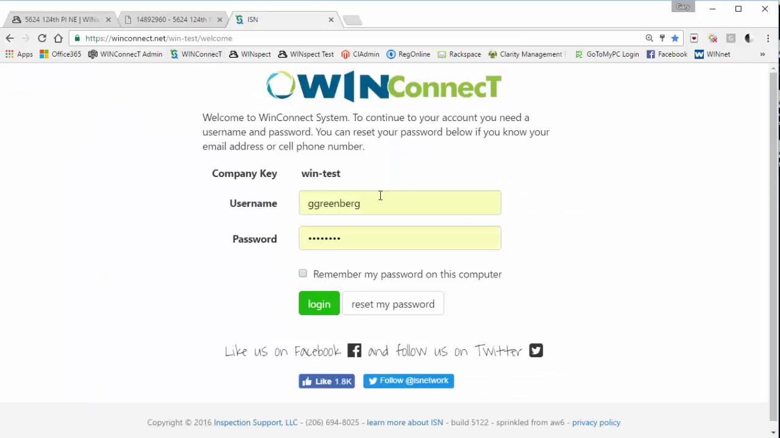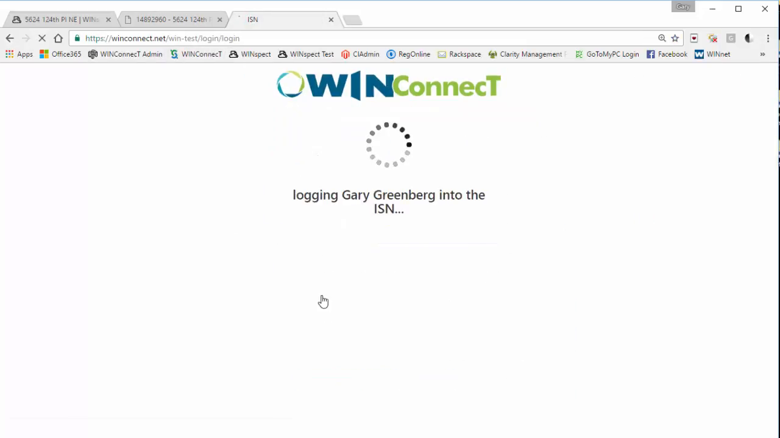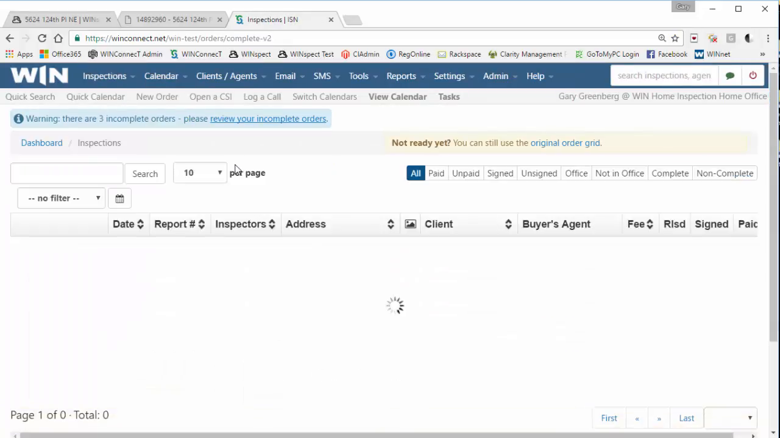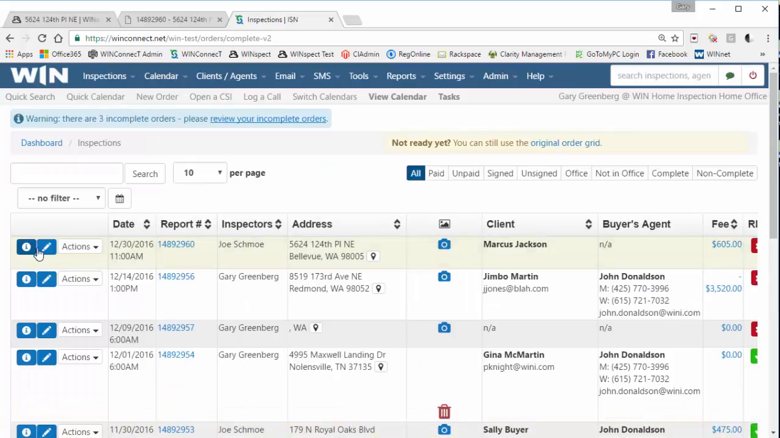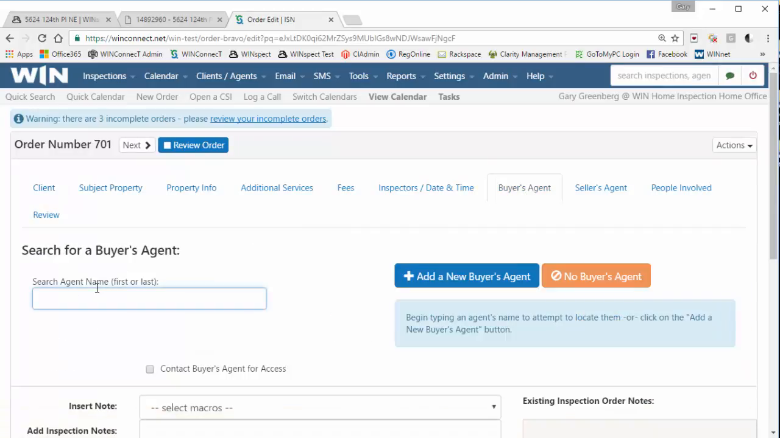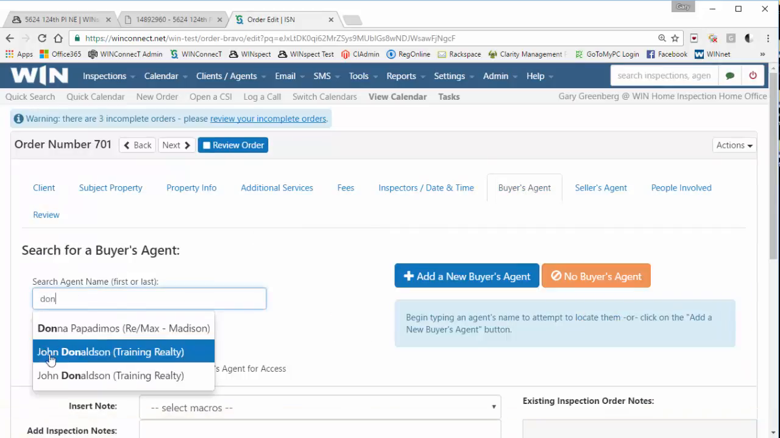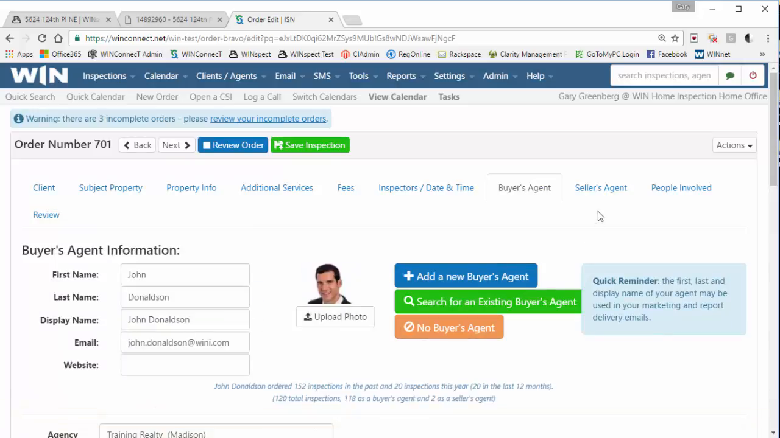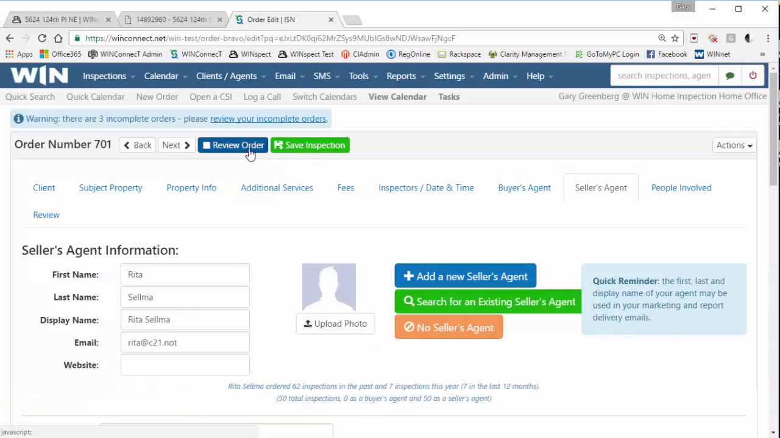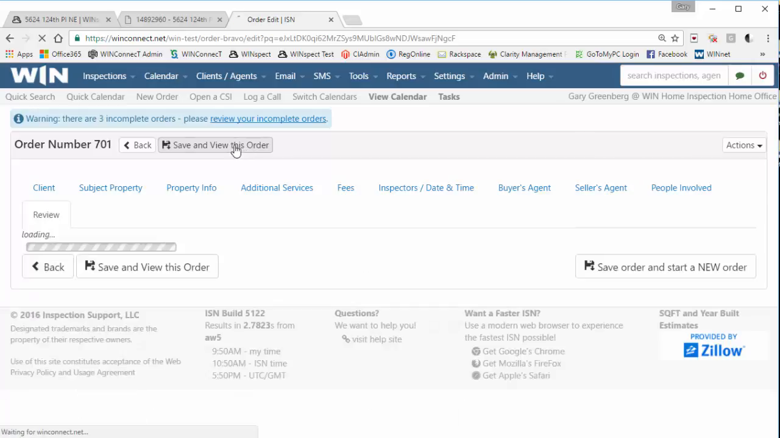So all I would need to do is go into WinConnect, and I'll log in to my WinConnect site. And I just go to View Inspections. And here I am in my Marcus Johnson. I'll edit that inspection report by clicking on the pencil. And then maybe it's our friend John Donaldson. He's our buyer's agent, and our seller's agent is Rita Selma. So here's Rita's information. So I'll just go review, and I'll save the order.